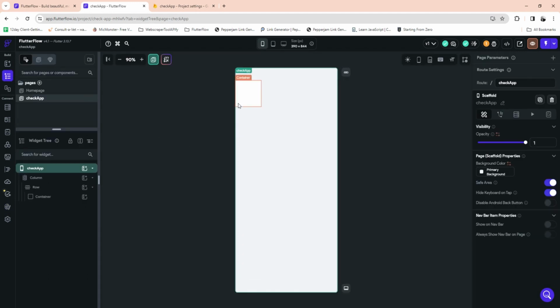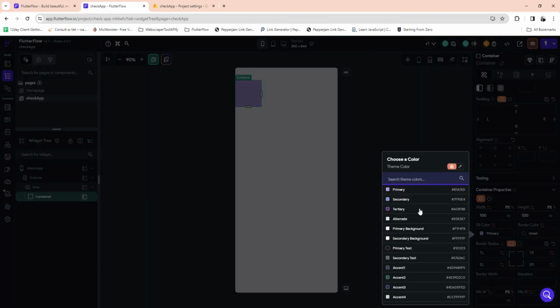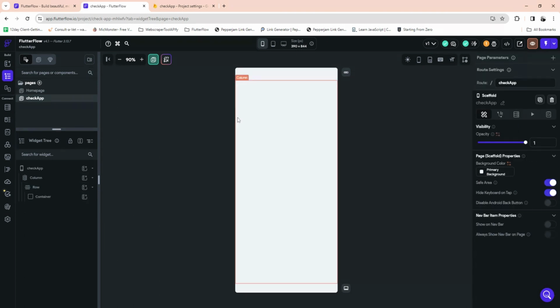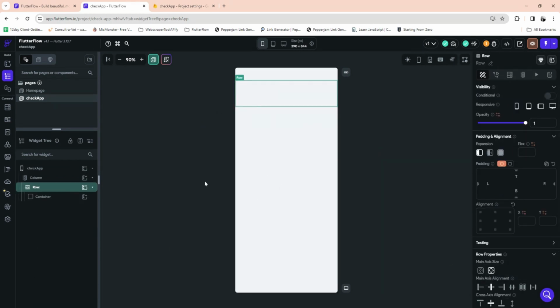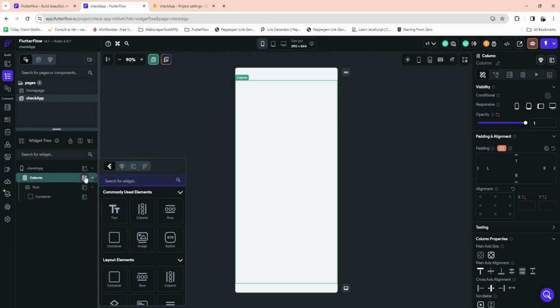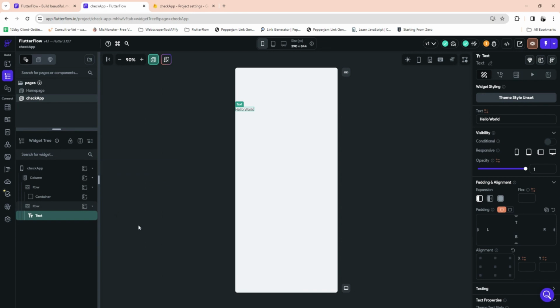Now going back to our page, select the container, and now we can choose the primary background color to match our page background. Let's see. Okay, that should work. Alright, and we center align our row. Select column to add another row. On the row, we add text widget, and let's name it Check App.